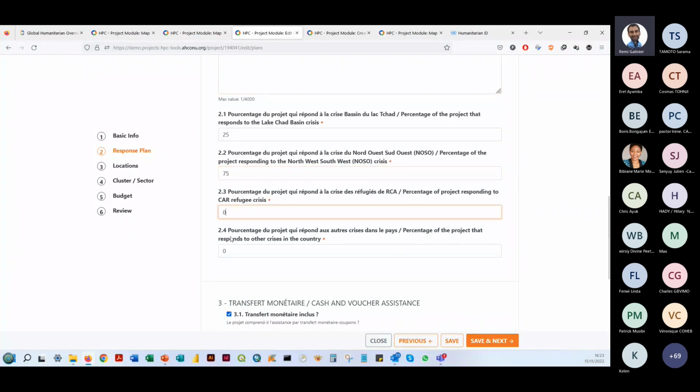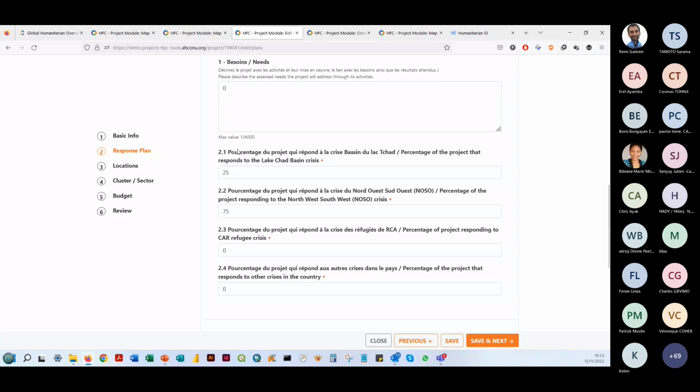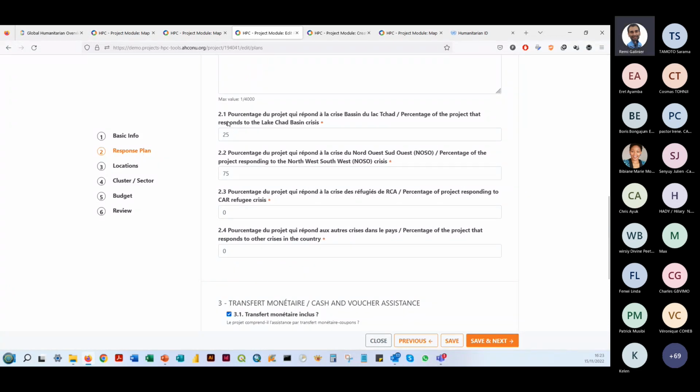Then you have points 2.1, 2.2, 2.3, 2.4, which ask you to provide the percentage of the project for each crisis. For instance, we request the percentage of the project that responds to the Lake Chad Basin crisis, the percentage responding to the Northwest-Southwest crisis, the percentage responding to the CAR refugee crisis, and the percentage that responds to the other crises in the country.